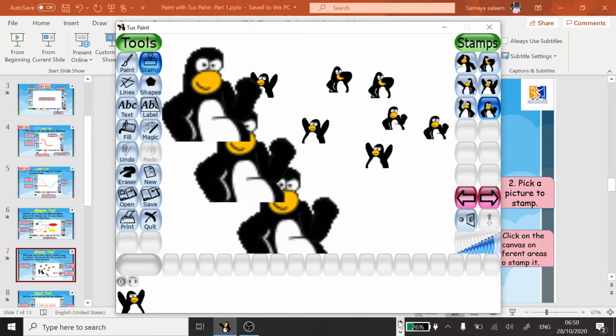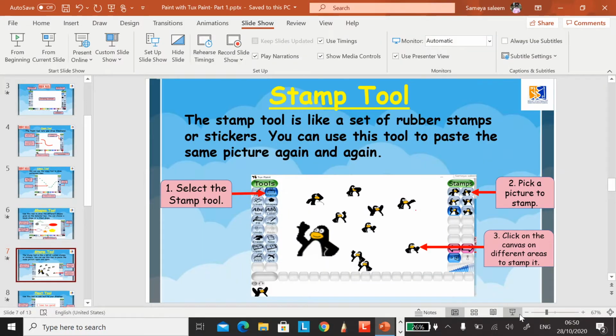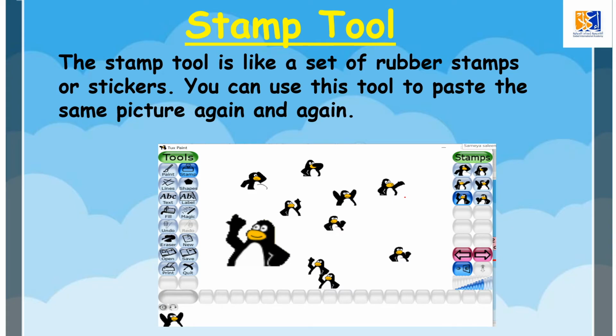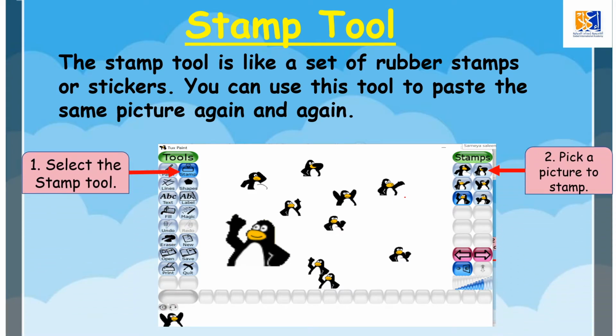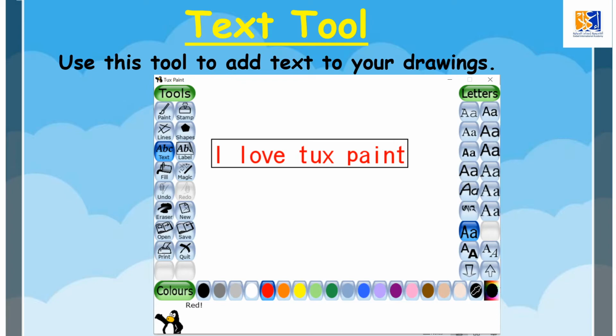Clear? Okay, let's go back to our PowerPoint now. So we studied about shapes tool and stamp tool. What is next? Text tool. Use this tool to add text to your drawings. As you can see in my window, I have written I love Tux Paint. How am I going to add text? Select the text tool from the toolbar.